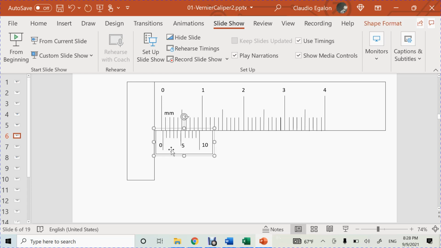That's going to be 3/10 of a millimeter now. That's going to be 4/10 of a millimeter, and so on. You have to look at which one of those lines coincides with the one at the top. The measurement is going to be 0.5 millimeters. We are using the vernier scale in conjunction with the main scale.